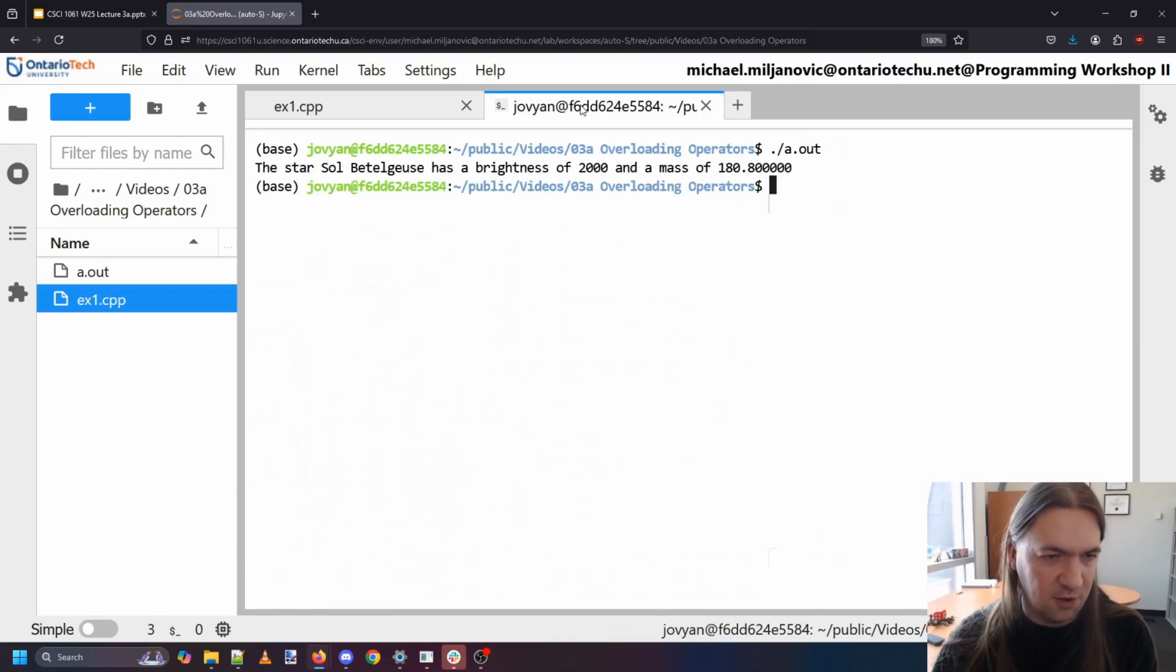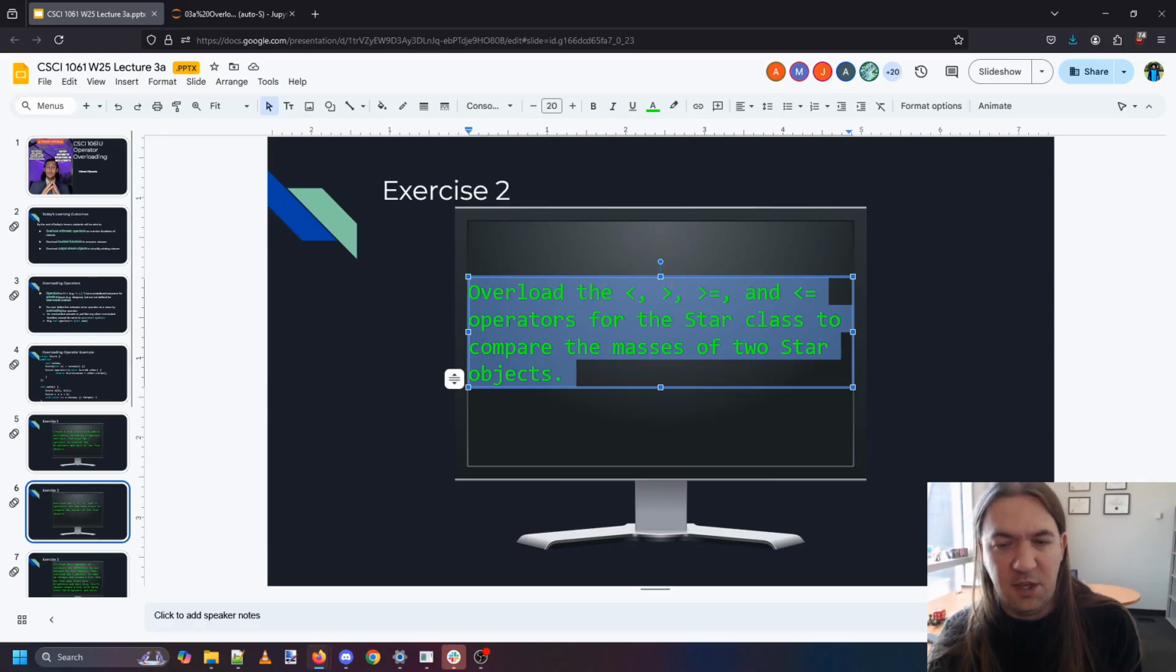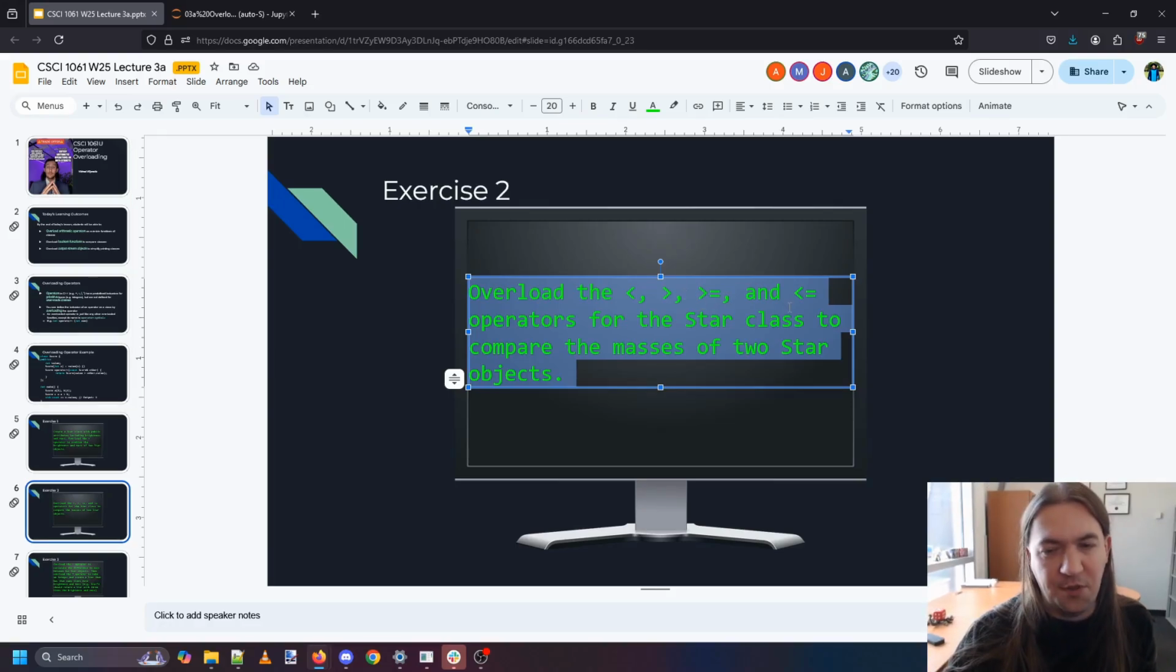And when we add them together, we get the star Sol Betelgeuse, and it has a brightness and a mass that are a combination of Sol and Betelgeuse. Hooray! All right, that was our first overloaded operator, but there's a lot more we can do. So next up, let's overload the less than, greater than equals, and less than equals.